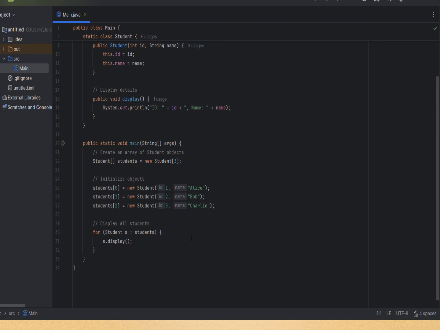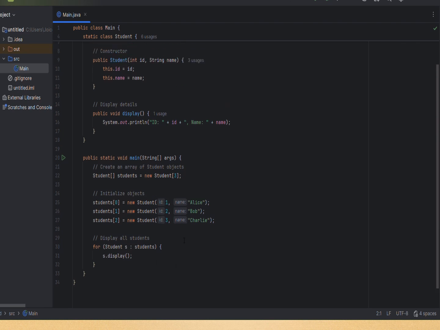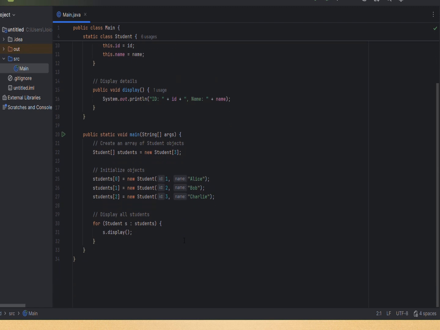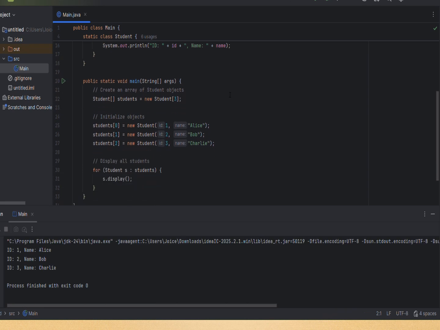Finally, we use an enhanced for loop to go through the array and call the display method on each object. This prints the ID and name of each student. The output shows that all 3 Student objects were successfully created, stored in an array and displayed using the loop. This example demonstrates the core idea of arrays of objects in Java and how we can use them in real applications.